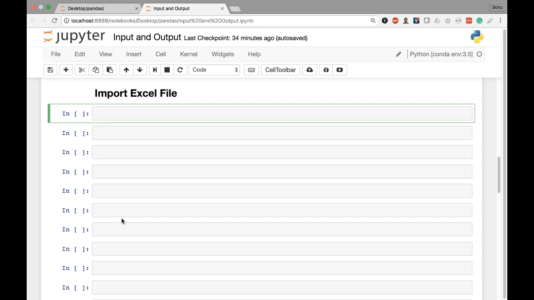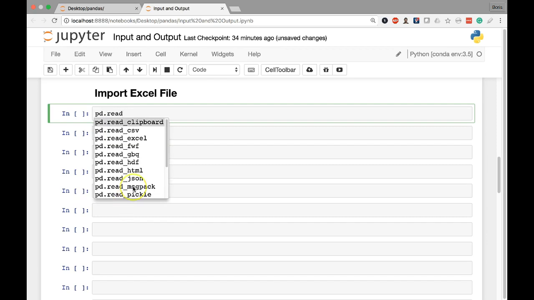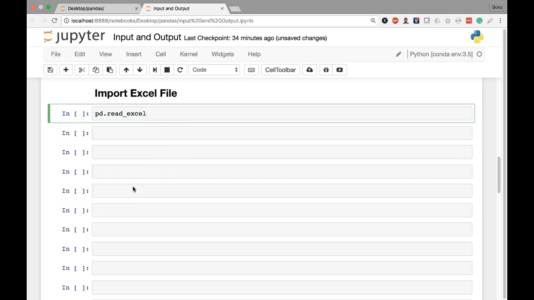So we know that we have our read family of methods. If I do pd.read, we have our read CSV method right here, and right below it we have a read Excel method. So I'm going to press enter to load that and then put in our parentheses. And again, if you don't have the two libraries that we installed in the previous lesson, this isn't going to work. But as long as you do, it's a pretty simple process. It operates basically the exact same way as a read CSV method does.